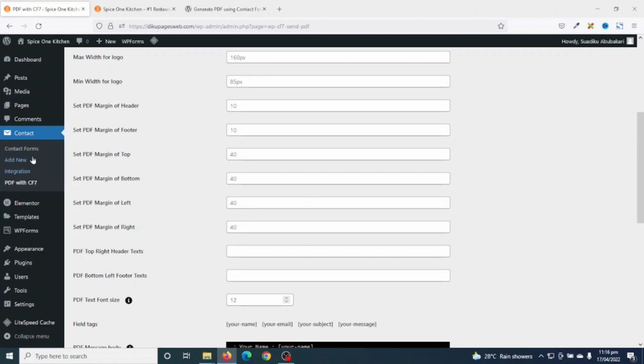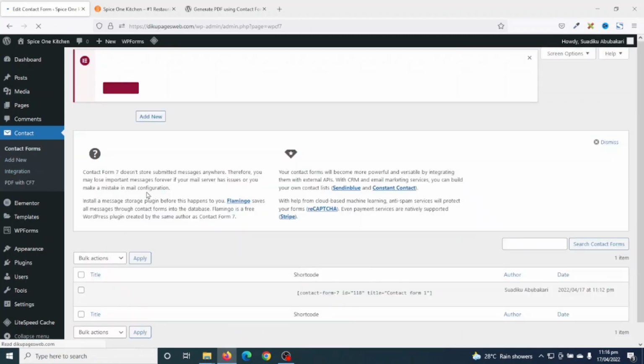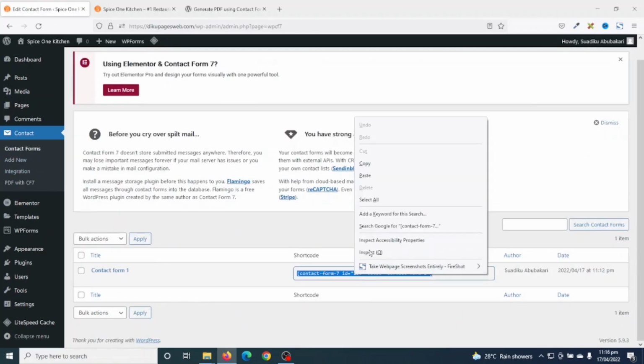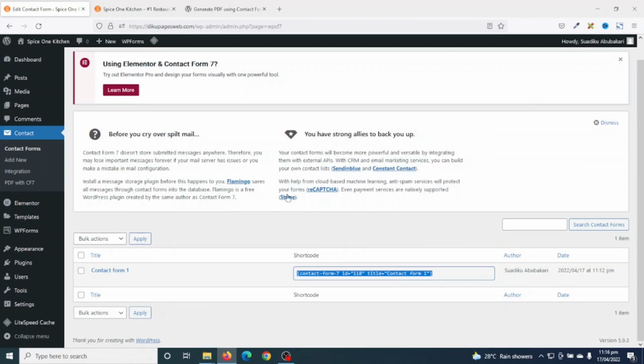Now, everything being said, let's go to the contact forms. Then we go ahead and copy the link to our contact form. At the moment, users of our website will not be able to see this form until we display it on our website. So I'm going to go ahead and create a page and embed this shortcode right there.